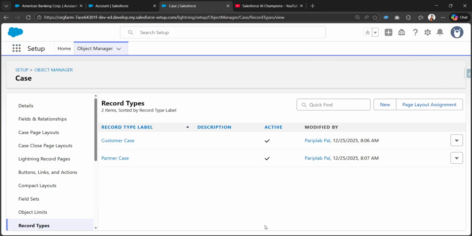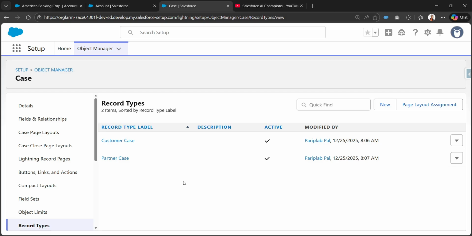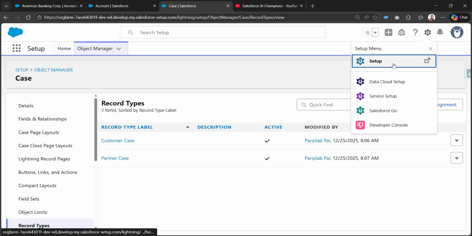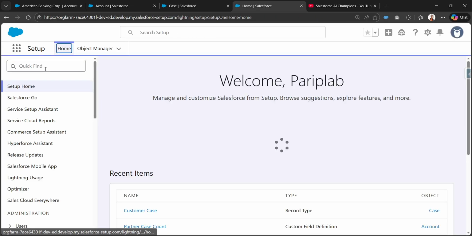And finally, we'll be creating one record triggered flow on the case object. So whenever a case is getting created, we'll check the case based on the case record type, and based on that we can update the account level field values. So let me build the flow from scratch, and from the quick find we can go to the setup and search for flows.